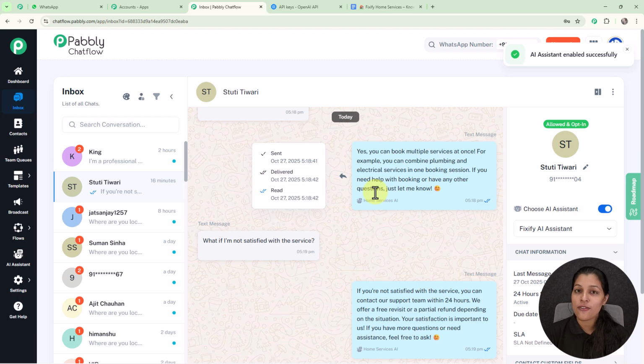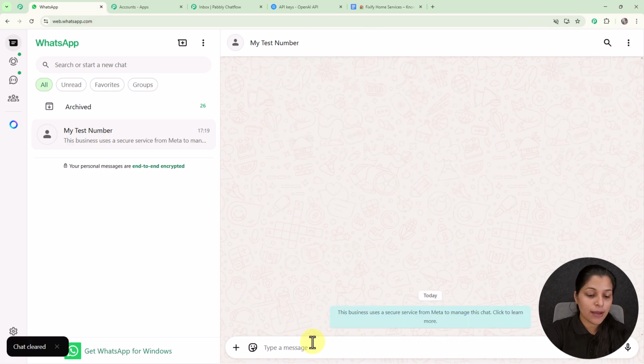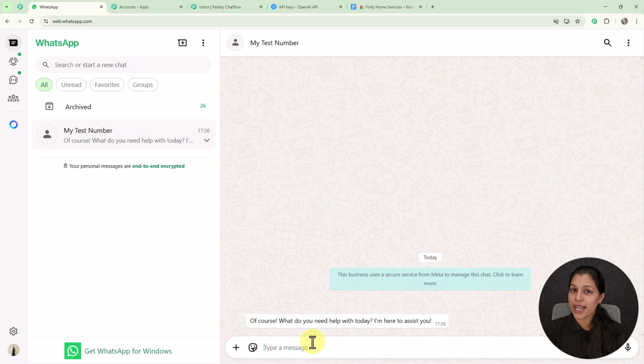Now let's move on to my WhatsApp to test it again. So here I've landed on my WhatsApp. Now I'm going to clear my previous chat. Now again I'm going to enter my user's first message, that is hey, I need help, and here I'm going to send this message, and again my AI assistant is responding to me, that is of course, what do you need help with today, I'm here to assist you.